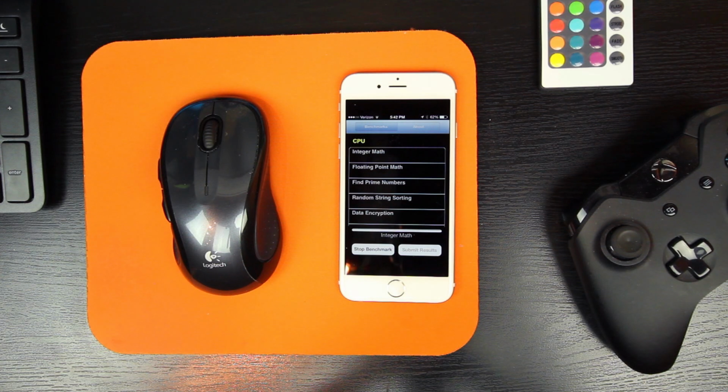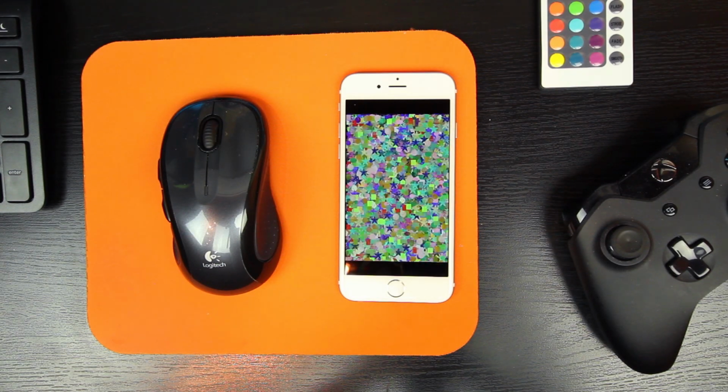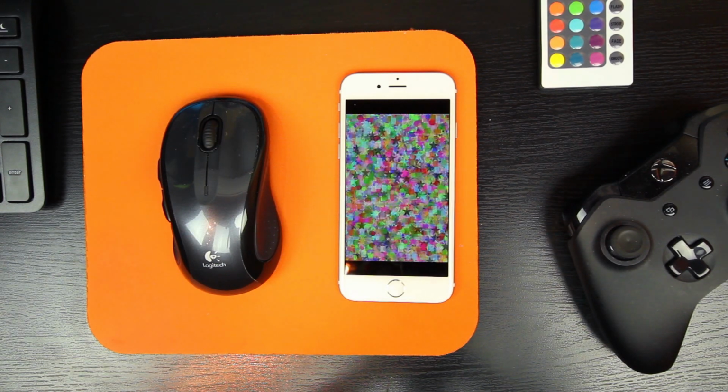Now, the other benchmarking application that I'm going to run is called PerformanceTest Mobile. It's one of the standard benchmarking apps on the App Store, and as you can see, it's not really optimized for the larger display, but that doesn't matter too much because it'll still serve as a good reference point when comparing the scores to other iOS devices.